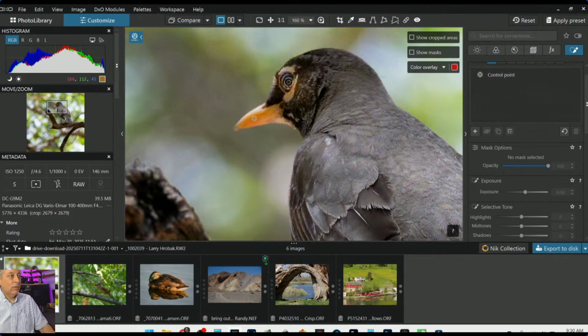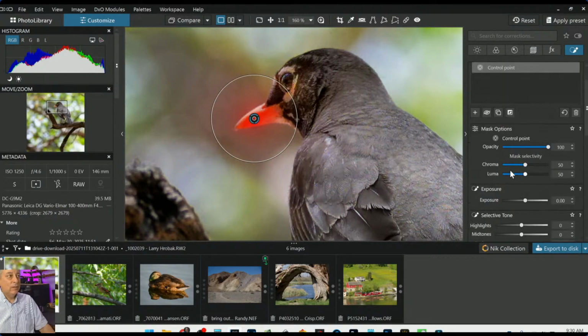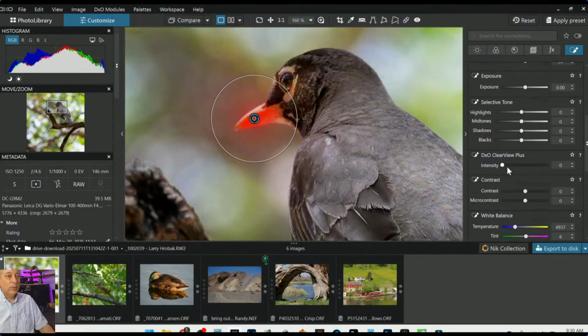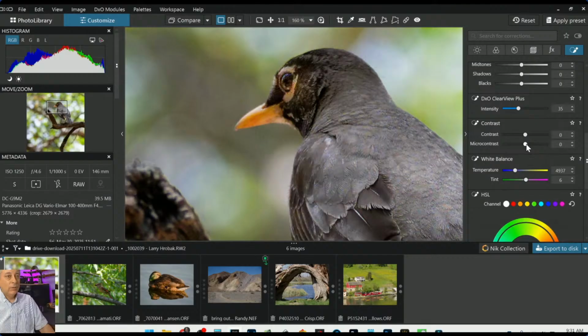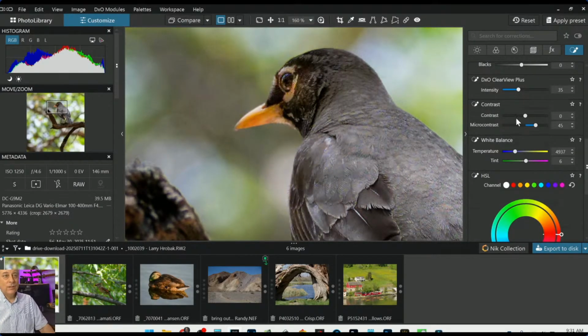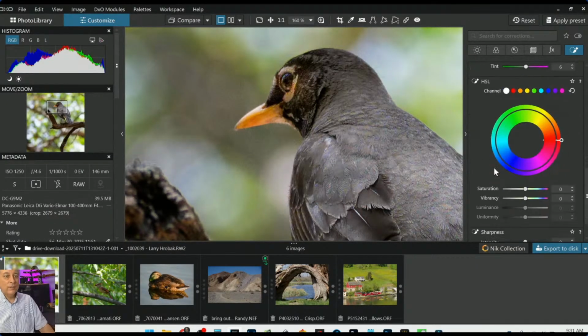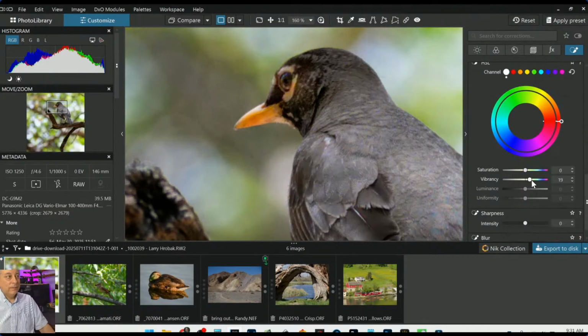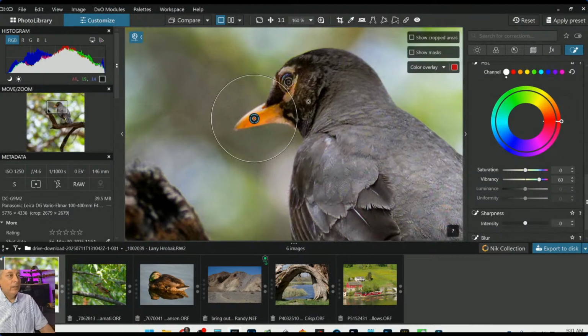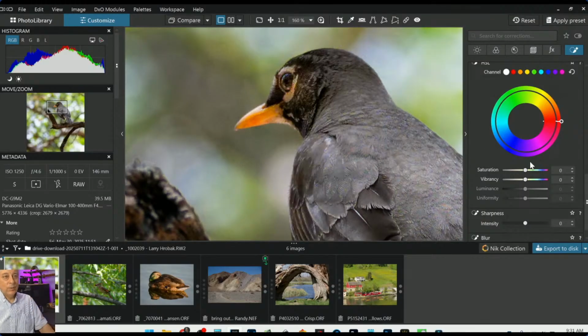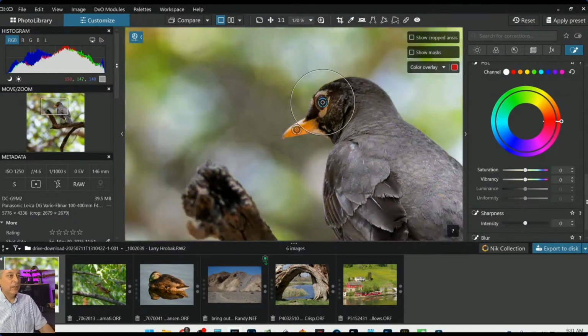Now, beaks, if they have any color at all, I like to try to emphasize that as well. The beak is fairly well exposed, but I'm going to add a little clear view to just give it a little more pop. Micro contrast, very similar to the eyes, because it's a smooth surface. So these are the two controls I use a lot for smooth surfaces, clear view and micro contrast. And then I'm just going to push the vibrancy, just give it a little more color and pop. Now, if the eye was a little bit clearer, I would also do vibrancy there as well, but it's pretty much a dark eye, so I don't need to do anything there.